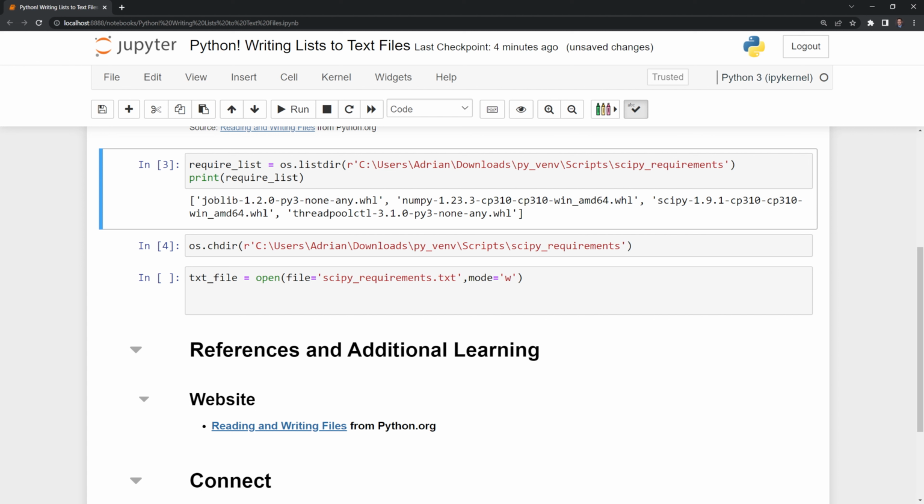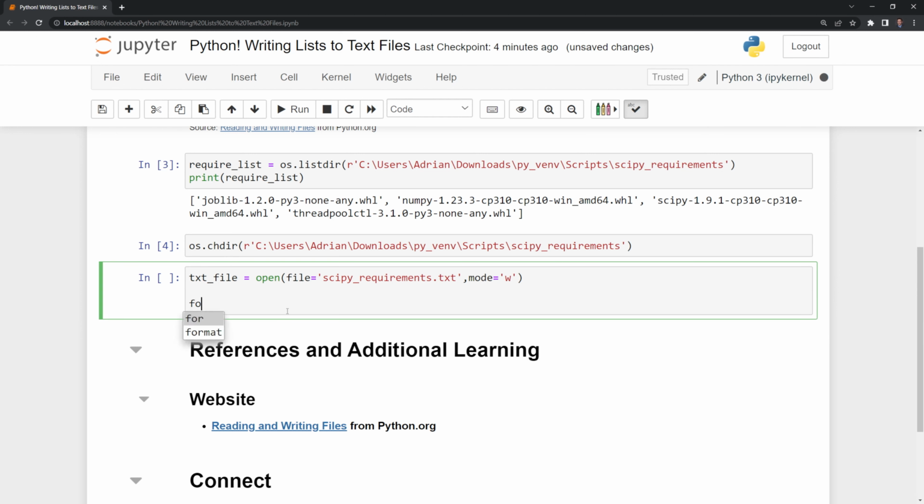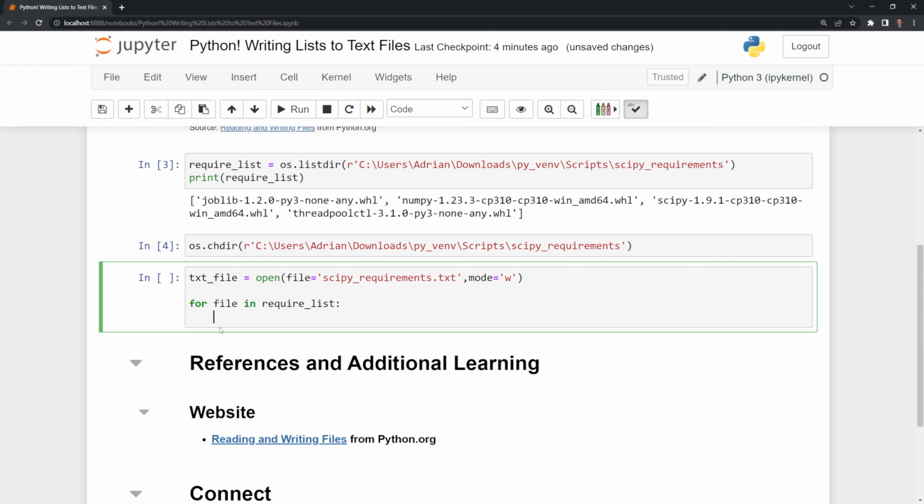What I want to do next is write our text file by putting all the file names within the text file, and I need to iterate over it. The way that we'll do that is with a for loop. I'm going to say for file in the require list, and I am going to call our file object, the text file, and write the file, and then I am also going to add in a line break. The way that we do that is we are going to concatenate with the addition sign, and then put the line break with a backslash n.